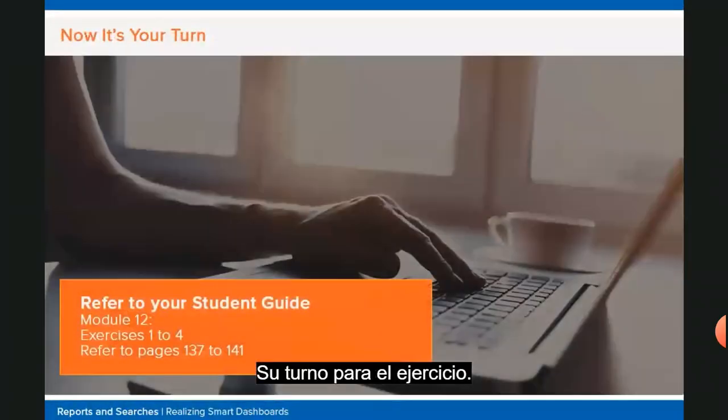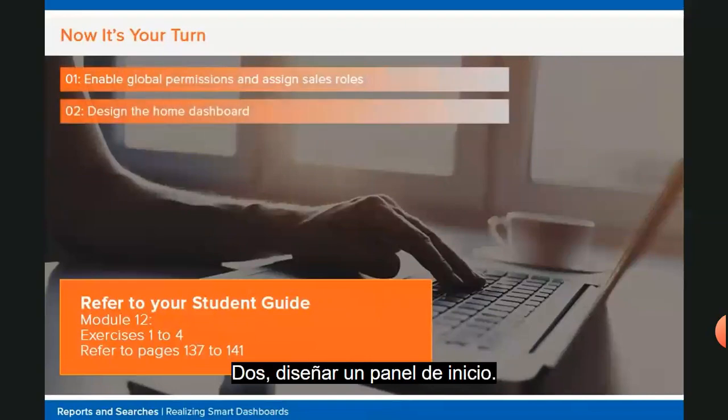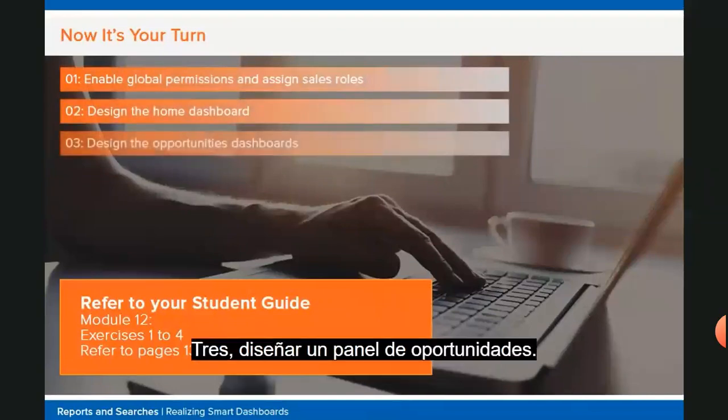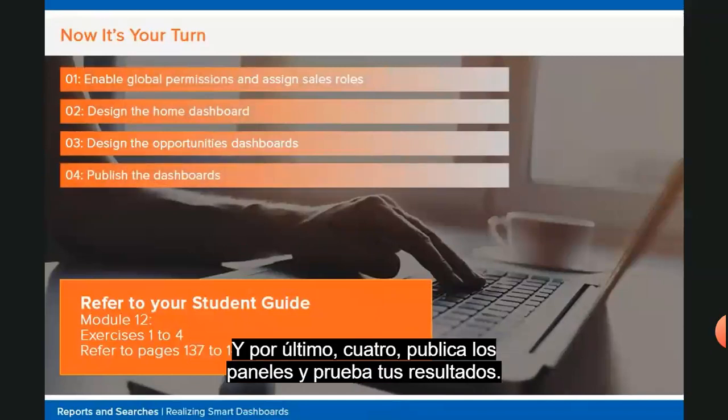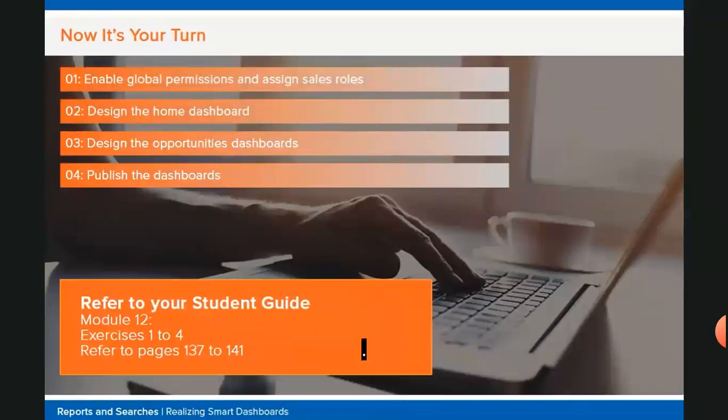Your turn for the exercise. Four steps. One, enable global permissions and assign them to sales roles. Two, design a home dashboard. Three, design an opportunities dashboard. And finally, four, publish the dashboards and test your results. After you've completed these exercises, you'll have completed this module.